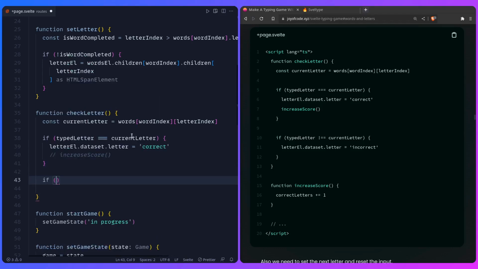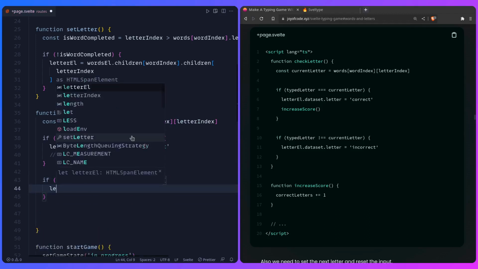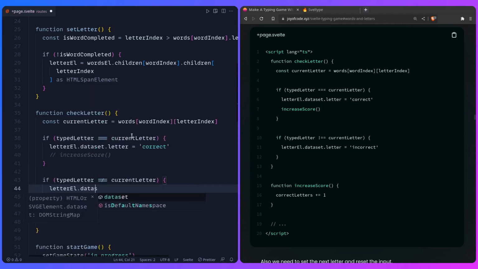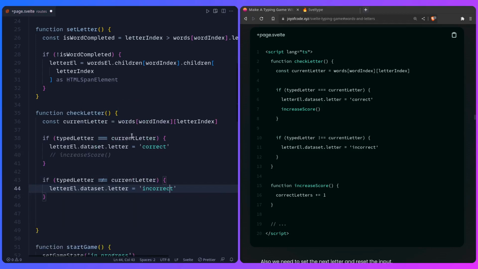And then I also prefer to be explicit. Also another pet peeve, I really hate if else because it's really a mess to read. So I prefer to write it like this. It's super clear when you're reading code what it's doing. So if it's not the current letter, just to make it more readable, then we can do the opposite. We can say letter element, dataset, letter, incorrect. And we're not going to do anything.